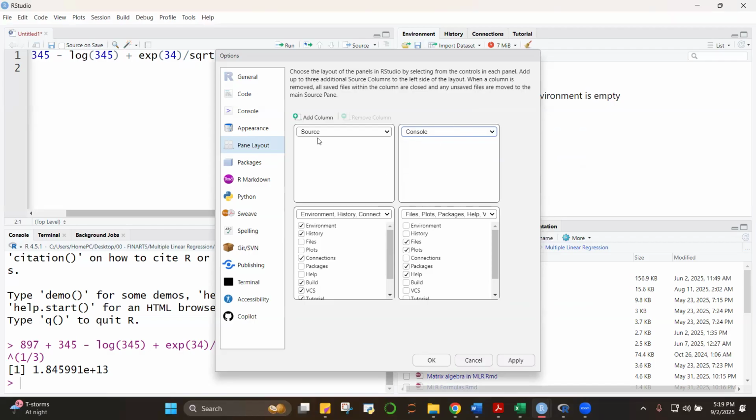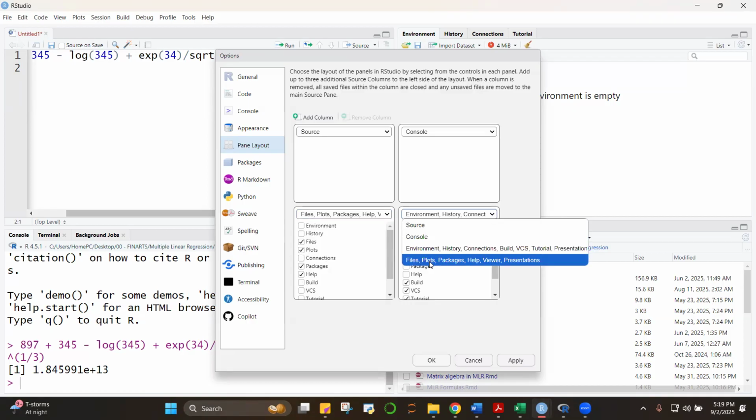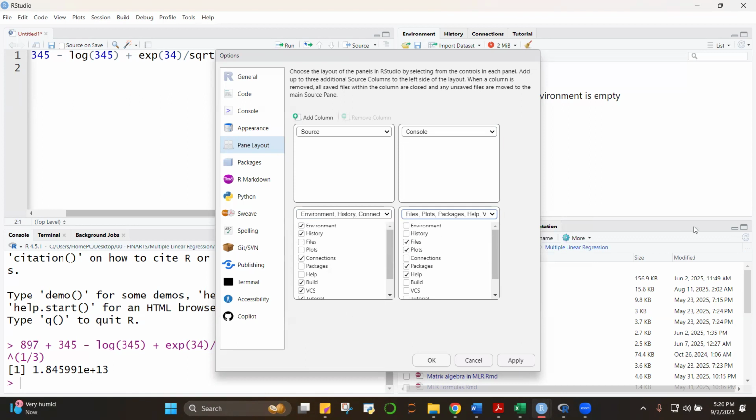Okay, so source, console, environment, files. For example, if I want files to be here below, I'll just click this one. Okay, or here, files here. So files now will be transferred here. But I'll revert back to the files plots here on this side, environment on this side.